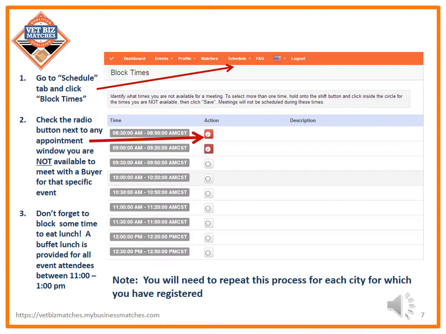Again, if you plan on being available the whole day, you don't need to do anything at this point. But if you need to indicate your availability and block off certain times, now's a very good time to do that before the matchmaking process takes place. Again, you will need to repeat this process for every single city for which you have registered.